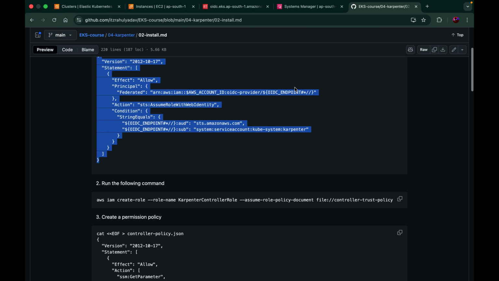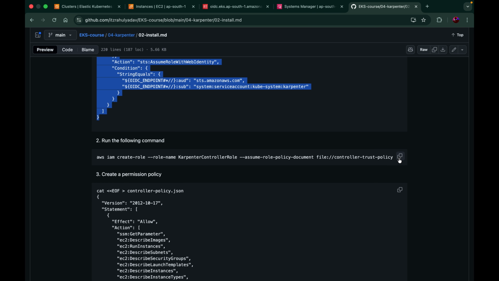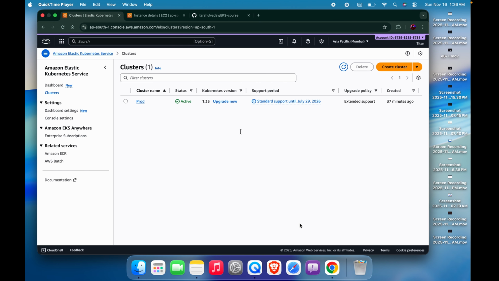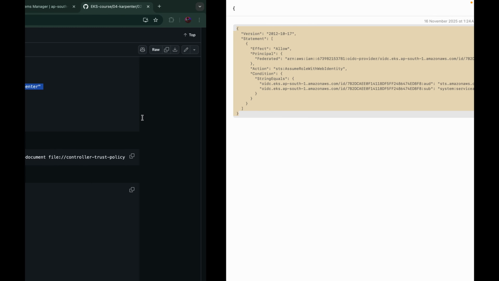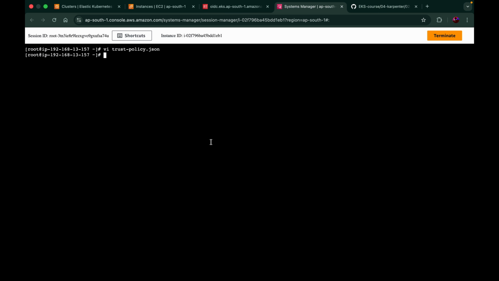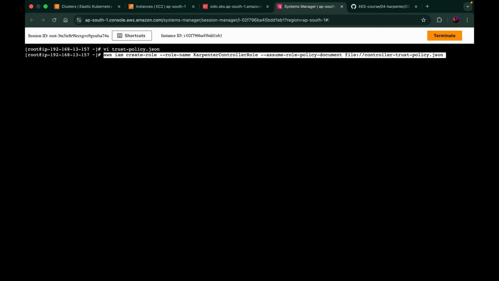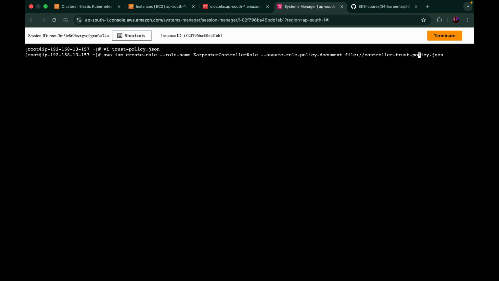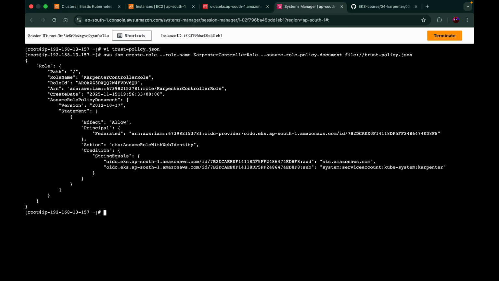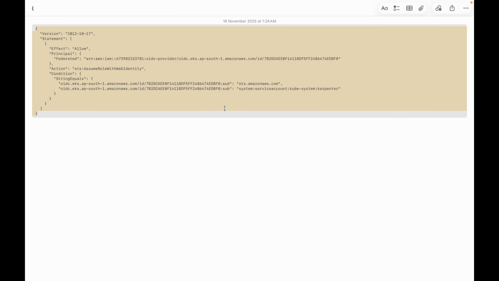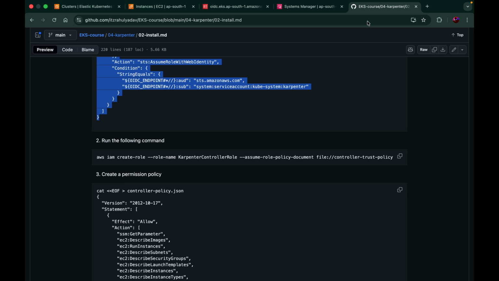Let's see what we need to do next. Okay, so now we need to run this command. I'll have to modify the file name because I named the file trustpolicy.json. So I'll just remove this part which says controller, and now I'll run this command and it says the role is created, and this is the ARN of the role which was created for us. Now let's see what we need to do next.